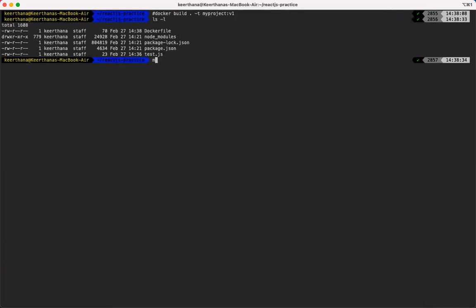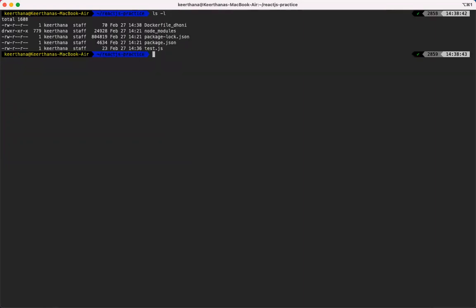Let's build: docker build dot -t my project version 1. This is my Docker image name, and this is my tag. When I say dot, it will pick the Dockerfile from the current directory. Let's not execute yet. Let's do one thing. Let's rename my Dockerfile into Dockerfile Dhoni. Okay. Now execute.